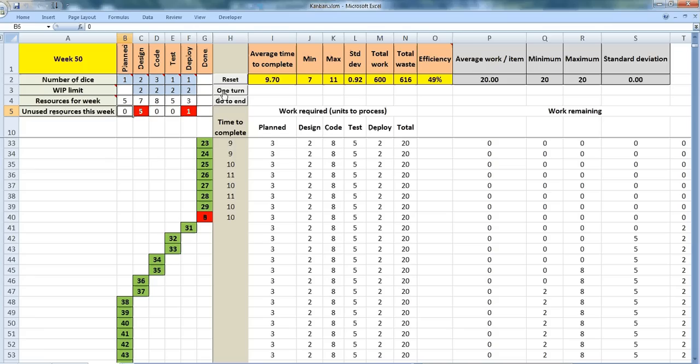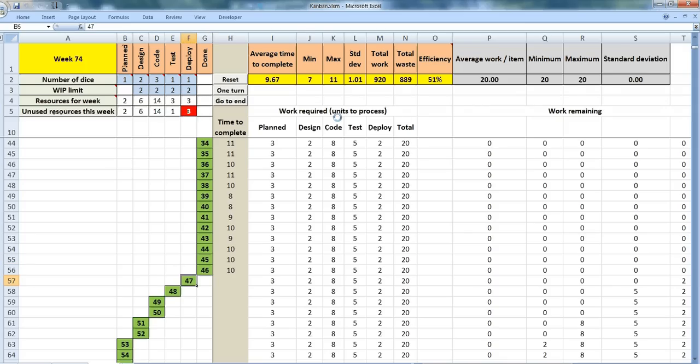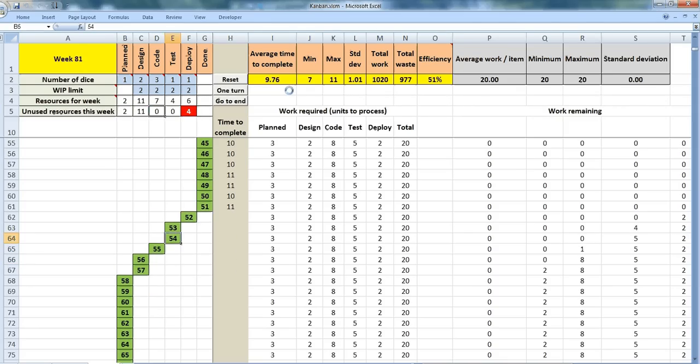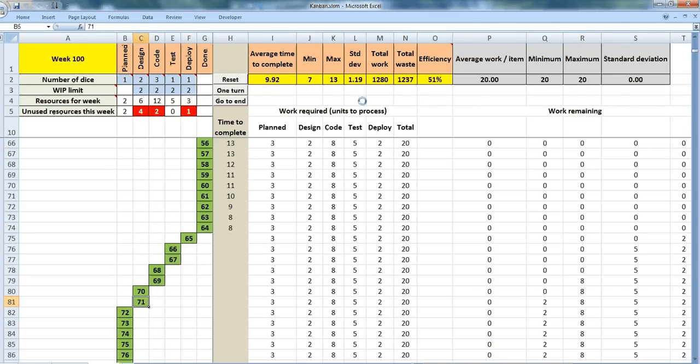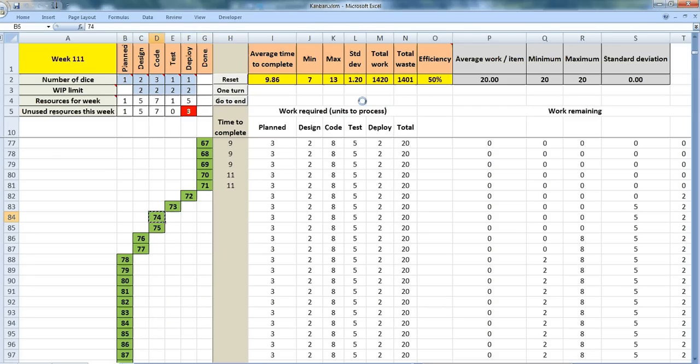So that's pretty good. Let's run it to the end and watch what happens now to the average time to complete and to the maximum. You see, the average time to complete stays about the same. Also, the standard deviation stays about the same, which means that your projects become very predictable.